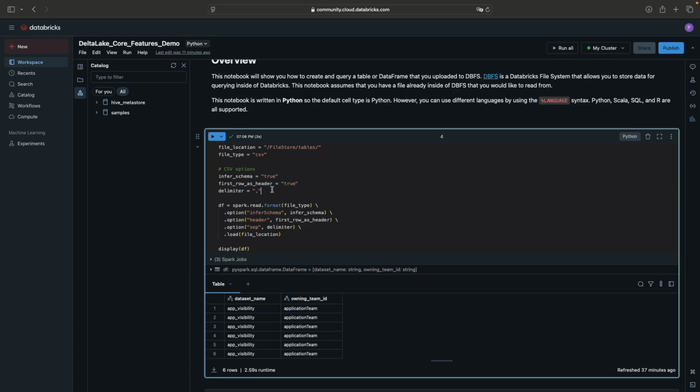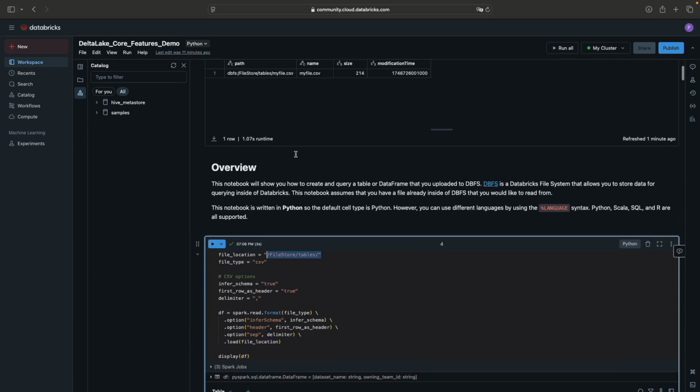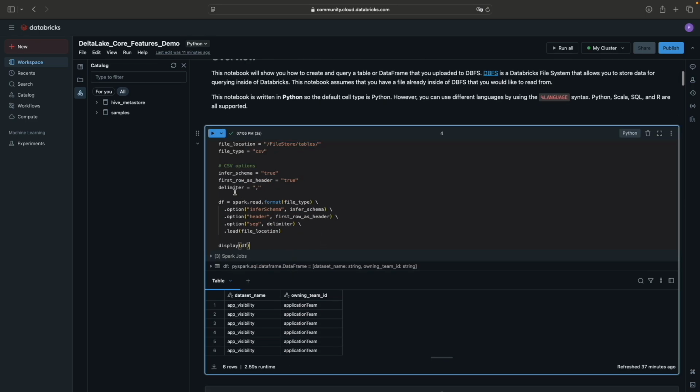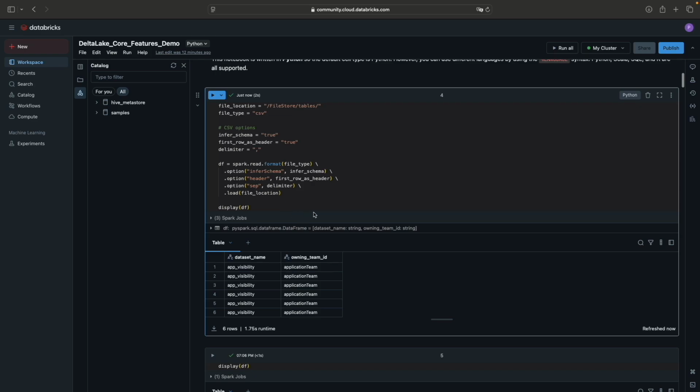Delimiter is comma separated. So here I'm saying I'm reading a file. This is my file. Infer schema and header will be taken from here. Separator is my delimiter. These variables will be taken from here and loaded from this file location. So in this file location, FileStore tables, we have this CSV file, right? If I run this, then we see this CSV file is here. So reading the file should be clear.